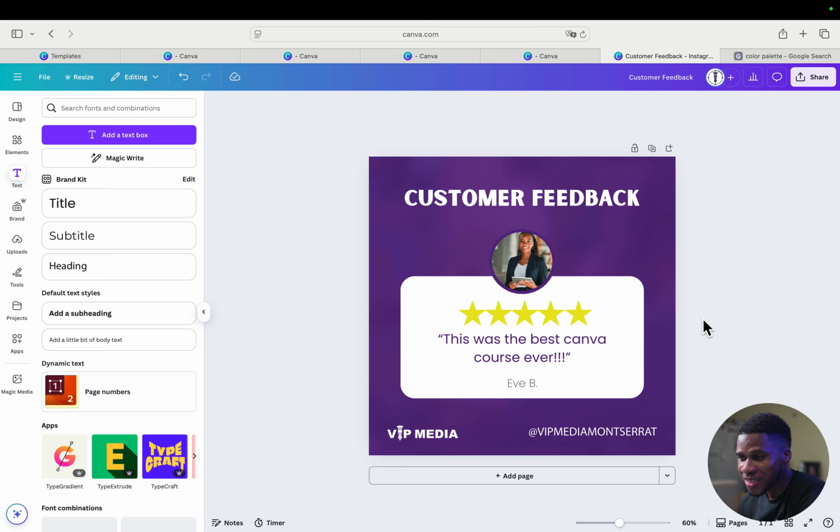Something to note is that whenever you do your design, ensure that you get somebody to check over your work and ensure that you have the right spelling, because from time to time you'll get some typos in your graphics. So get somebody to look over it so that you can ensure that you have the right spelling, and that you didn't miss out any letters before you post to your social media, or even print your graphics.